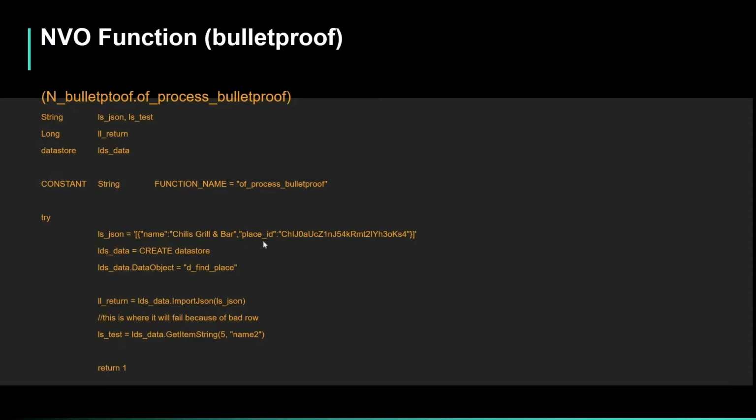Now, as you can see from the JSON itself, there's only one row with each of the attributes, name and place ID. So we get one row in the data store, and here's where we make it fail. We do get item string, and there's only one row, but we're going to take row 5 and the wrong column name. We're saying name 2, so it's going to fail on both counts. And then we return 1.